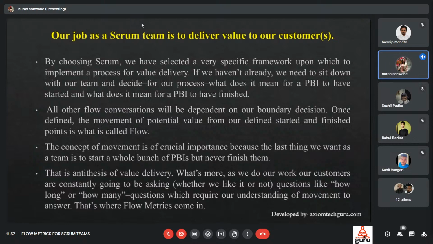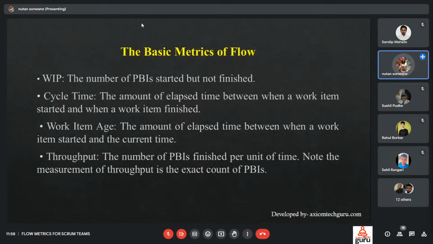What's more, as we do our work, our customers are constantly going to be asking, and sometimes tracking our work, whether we like it or not. Questions like how long, how many are there, are questions which require our understanding of movement to answer. That's where flow metrics come into the picture.